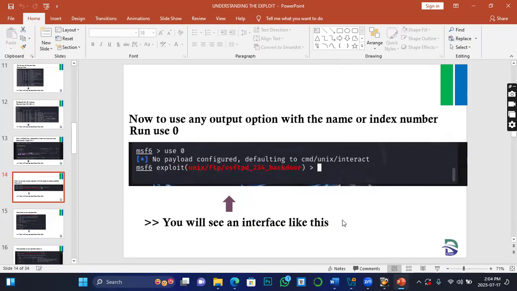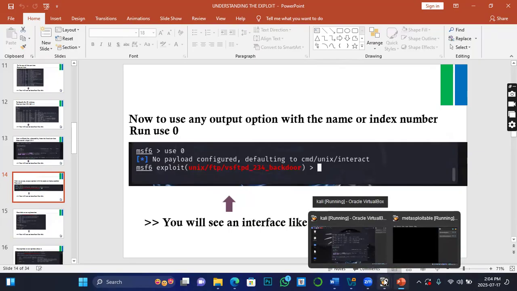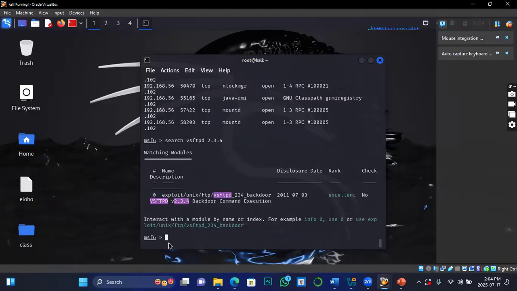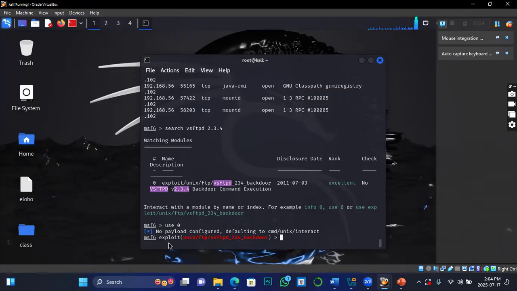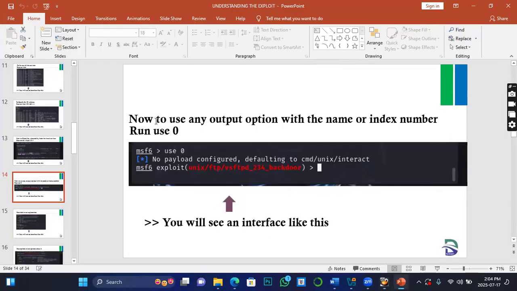So I will just type use 0 because that is the only service that is vulnerable from the output here. So I will just say use 0 and then run it. Okay, so we are here now. How to use, look at the notes here. To use any output option with the name or index. That is the one I just ran now, and this is what you are going to get.